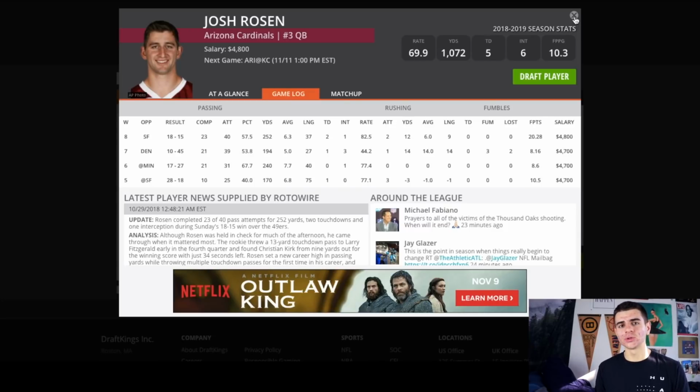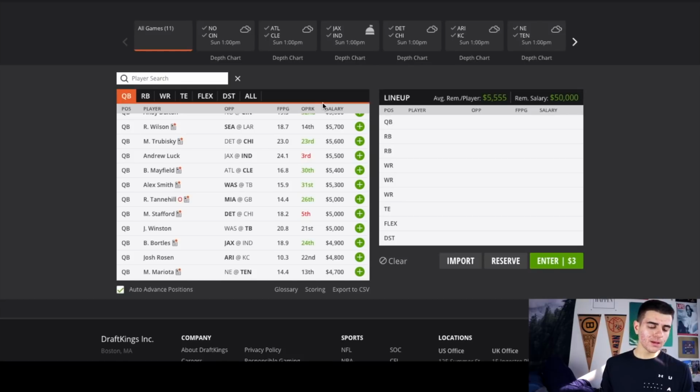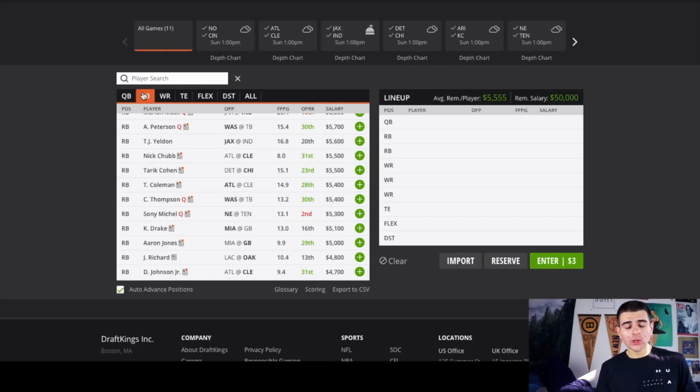So I don't hate Josh Rosen in this situation. I think pairing him with both of his wide receivers, tight end, whatever it might be in that offense is a sneaky play. Let's flip these notes and let's get over to these running backs.